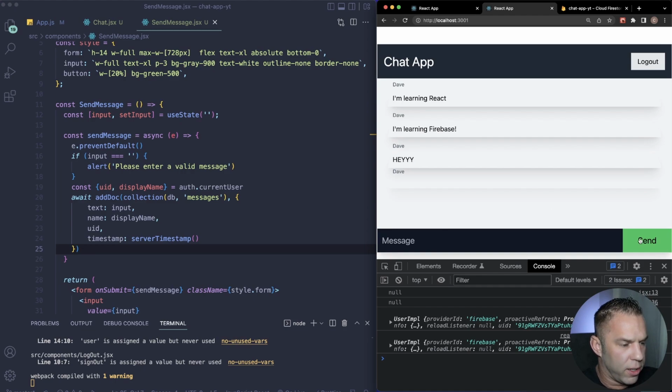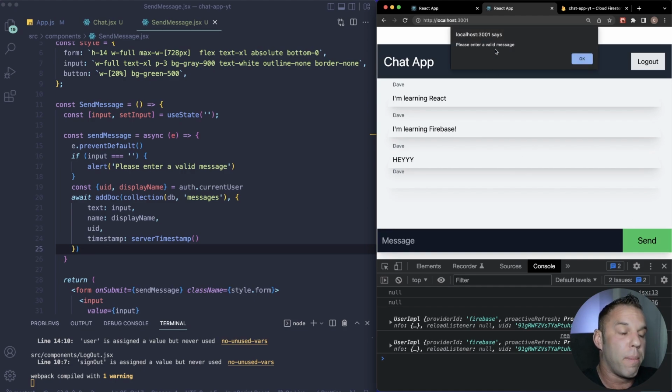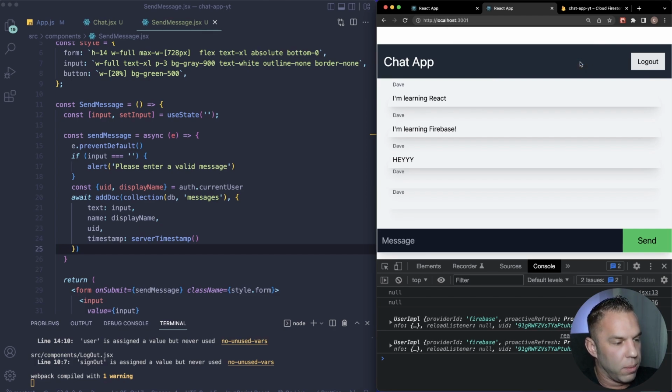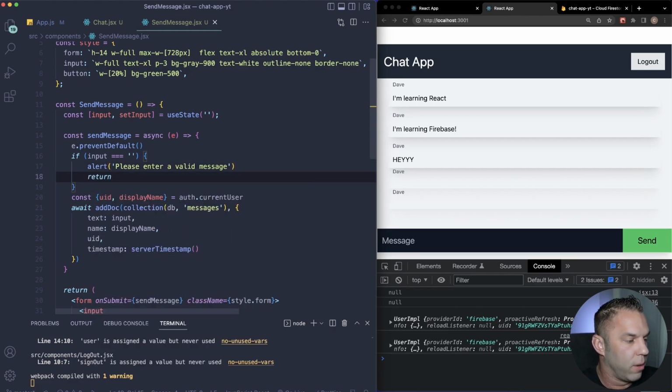So we try and submit our empty string. You can see we now have a pop-up that says, please enter a valid message. Okay. Ooh, but it still enters a message. That is because, just as we set an if check, it still proceeds with the rest of the code. So what we need to do is actually just say return, just like that. Now, once it hits this return, it exits the code and does not proceed any further.